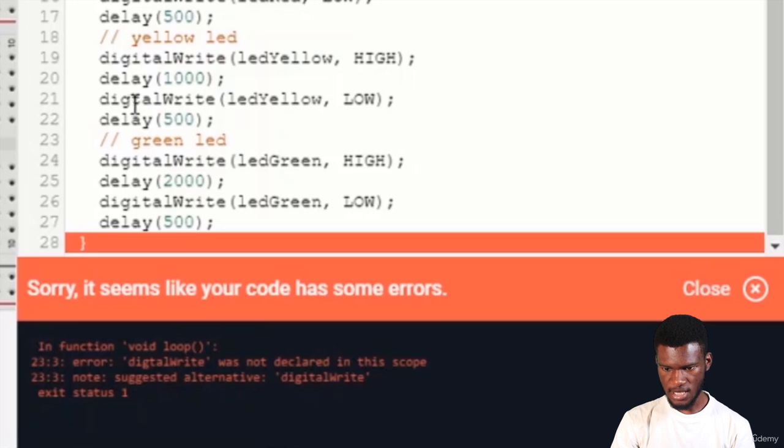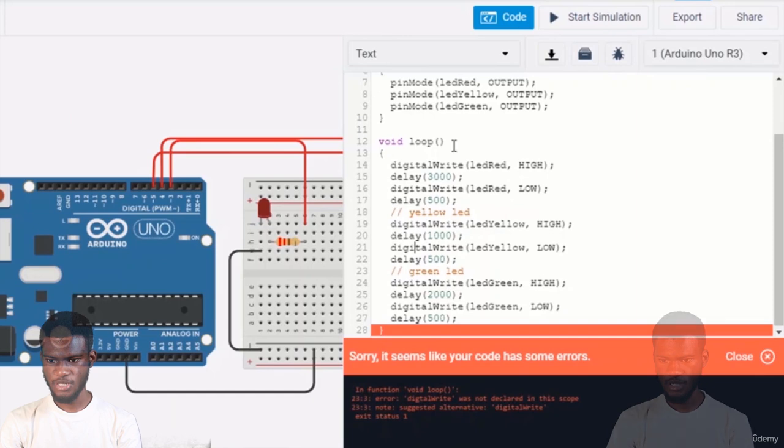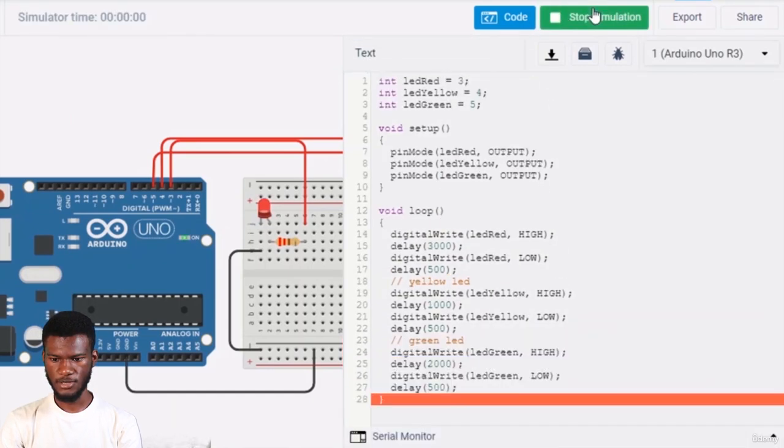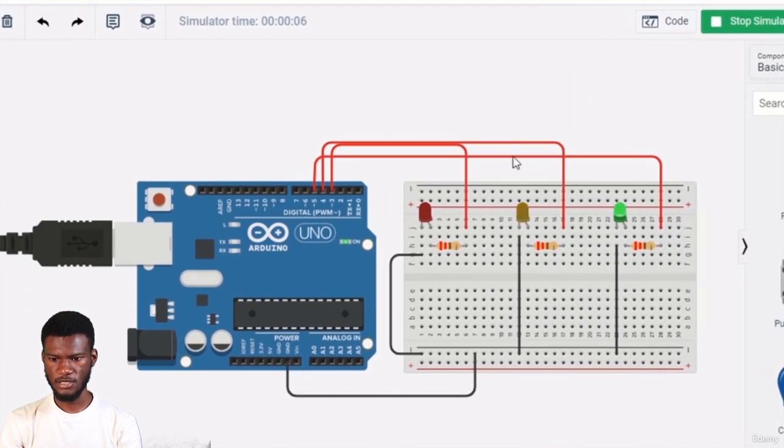So I just put in my I there on line 21. Okay, so on line 21. So I try to start my simulation over again and see if any error pops out. Luckily for me, there's no error, so it's working. So you see my red LED comes on first, then yellow, and then green. It goes over again: red, yellow, green.